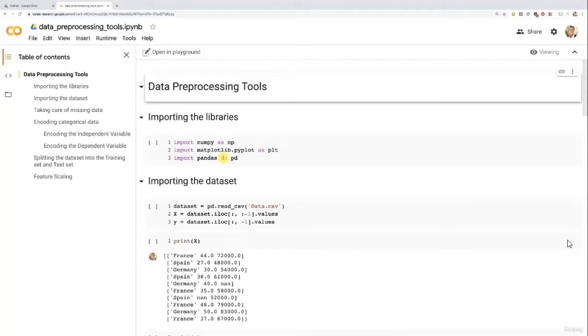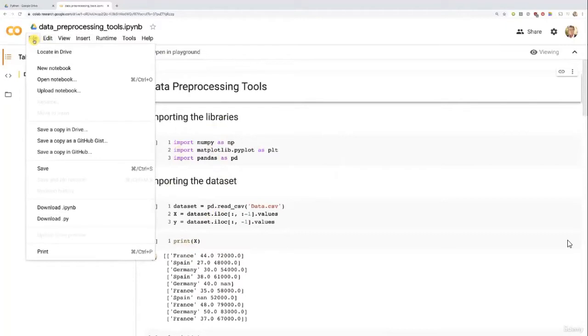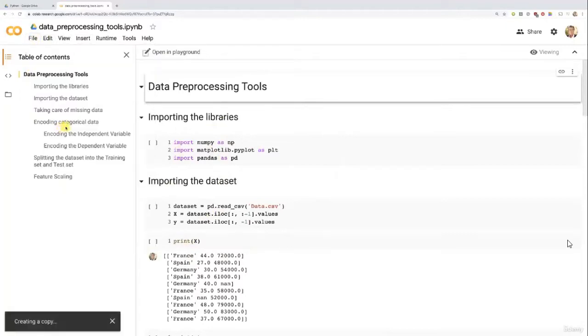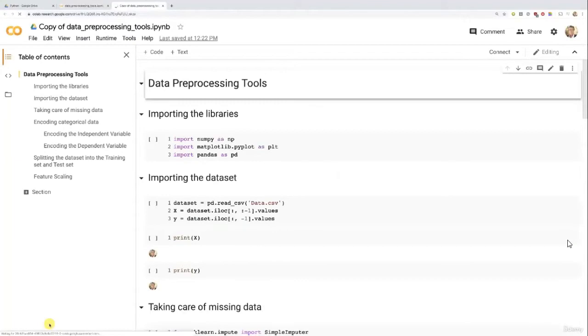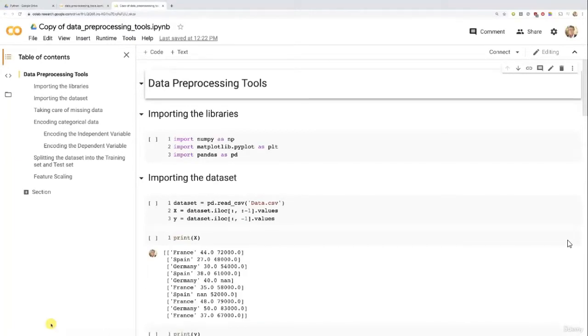However, we're going to re-implement each and every one of these tools in a few moments. To do this, because remember that this tool is in read-only mode, we'll have to create a copy by clicking File here and then Save a copy in Drive. Create a copy, then re-implement all those codes from scratch. So we're going to remove all of them, each one of these, by clicking this trash bin here.